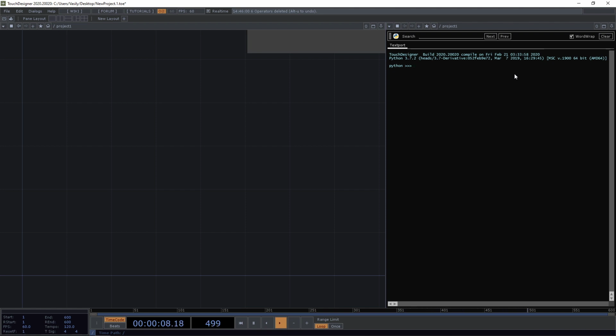So you can test what we learned before. Here's the simple stuff. x equals 5, x equals x multiplied by x, power of x. Okay, it works, Python works. So how can we apply and use Python in TouchDesigner?